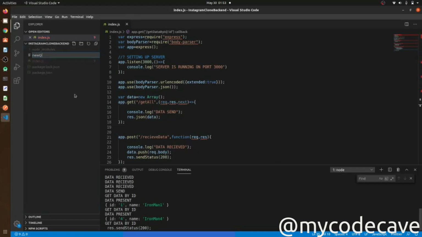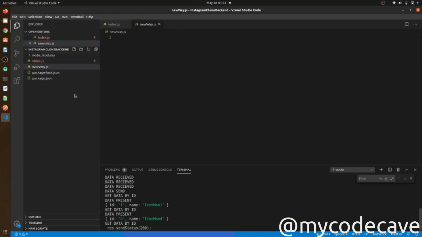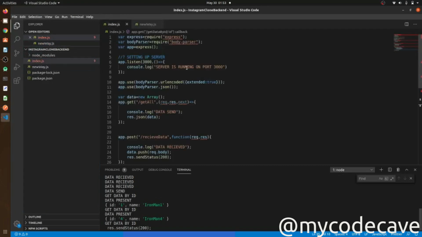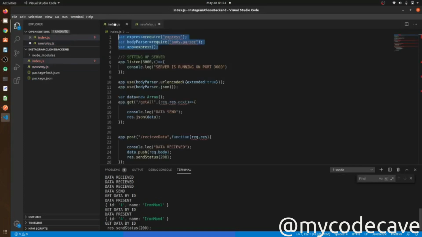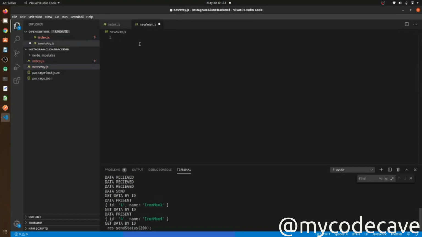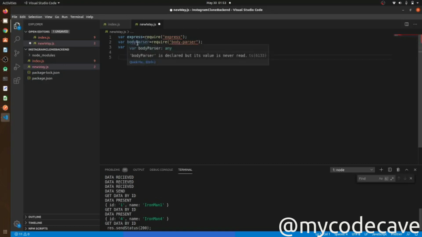Let me create a new file. It will be newway.js. Now I'm just going to copy these lines from here and paste them here. So I have imported express, I have imported the body parser, and I have set an app with express.